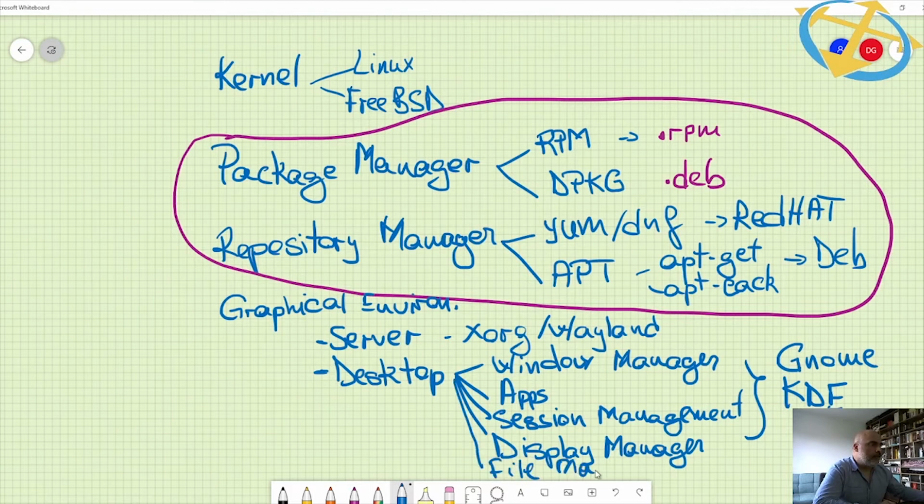And for example, KDE comes with a file manager called Dolphin, I think, while GNOME, I don't even remember, although I use it on a daily basis, but I don't remember right now the name of the file manager from GNOME. Doesn't matter so much.